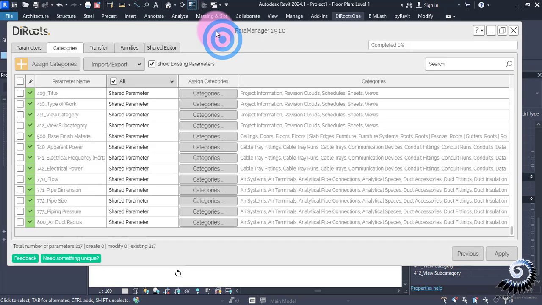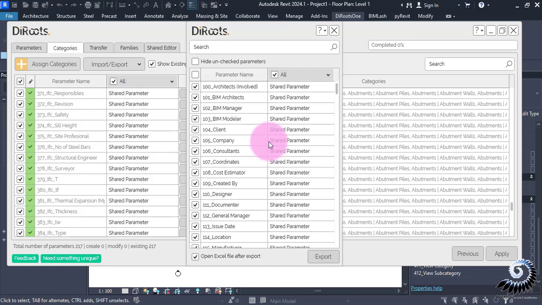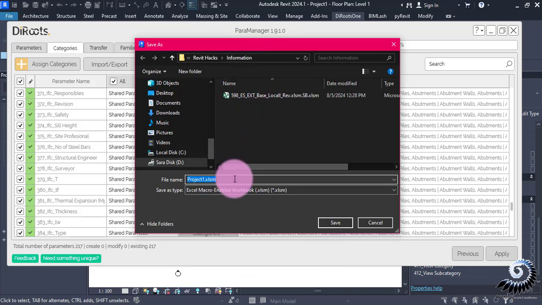Go back to the Para Manager and you can export all these shared parameters as an Excel file or as a TXT file, so you can use it the next time for new projects in the future. So when you go to import export, you can export it as an Excel. Okay, here you selected all of them, and here you can check open Excel after export. So export, and you can save it wherever you want.